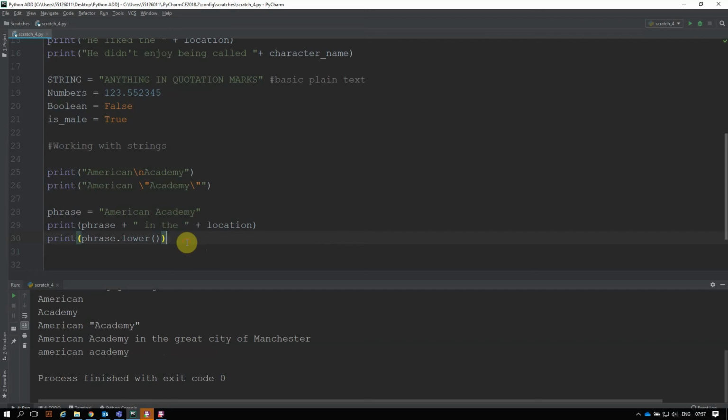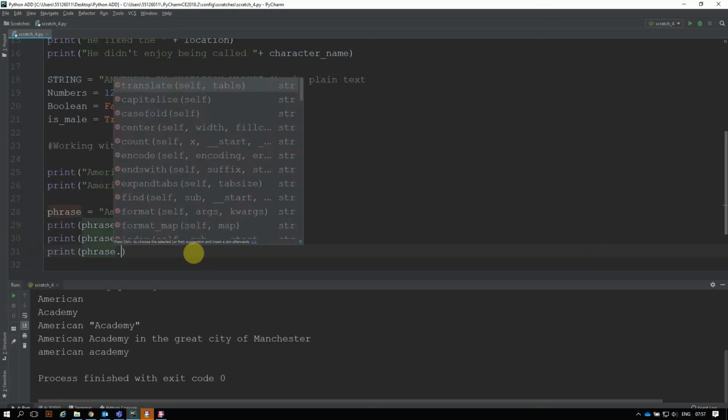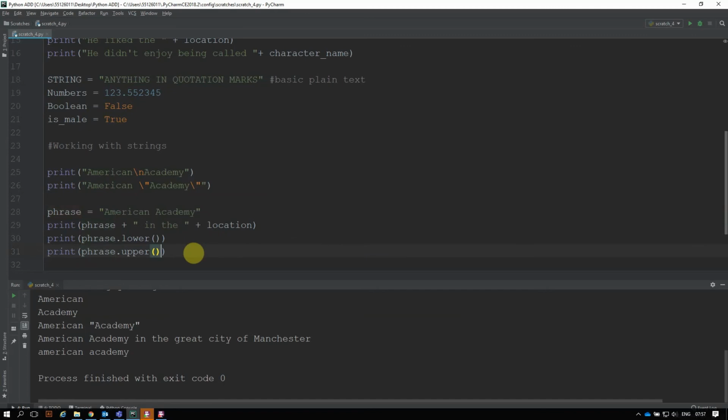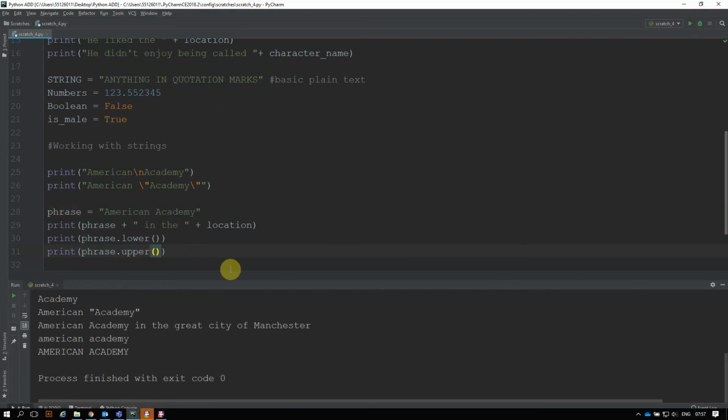I'll give you this challenge. Pause the video and try and do this: phrase in all uppercase. How would you go about doing it? Try it out. I'll give you the answer. So it's phrase dot upper, open and close brackets. So there we go, uppercase, perfect.